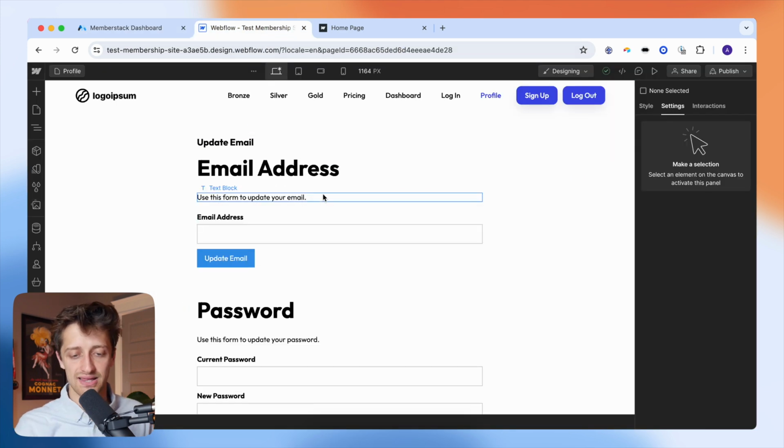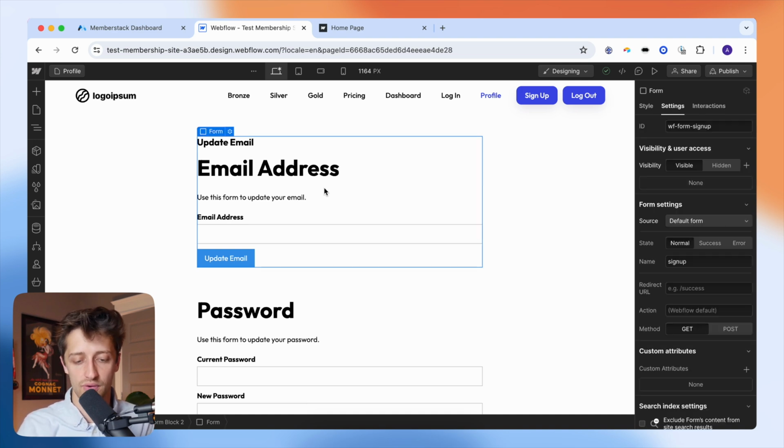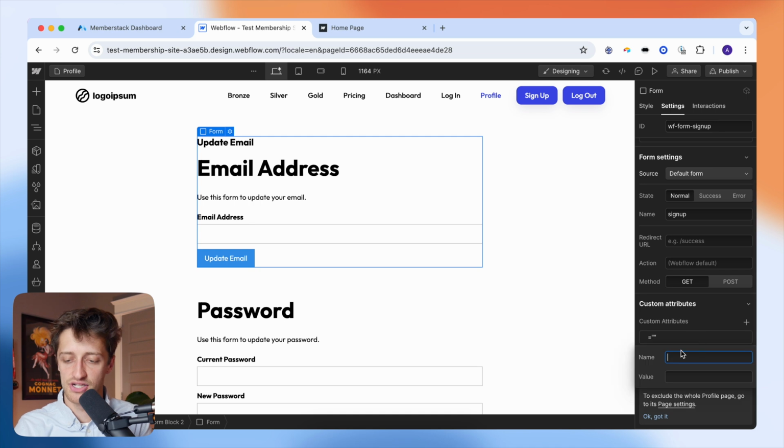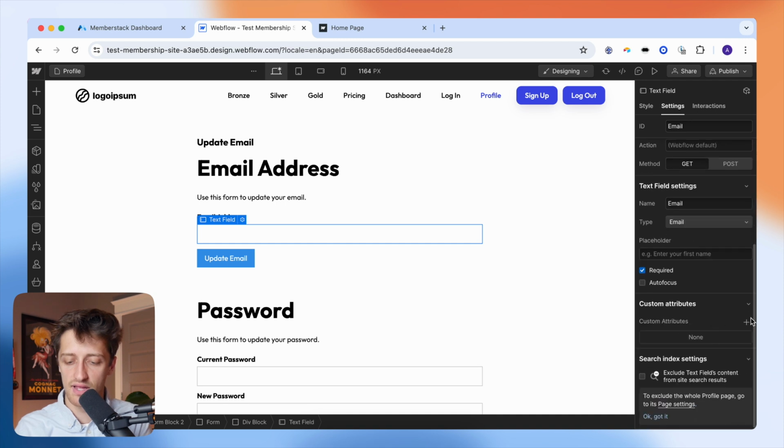All right, so again, we need to link our forms here back to MemberStack. To do that, we're just going to grab our form div. We're not doing our form block, we're doing our form div, and we're going to add a custom attribute to it. It's just going to be data-ms-form with a value of email. Then we're going to do the same thing with our email input field. Custom attribute, data-ms-member, value of email. Now whenever somebody updates their email address and hits this button, it sends that new email to MemberStack to update their profile email.